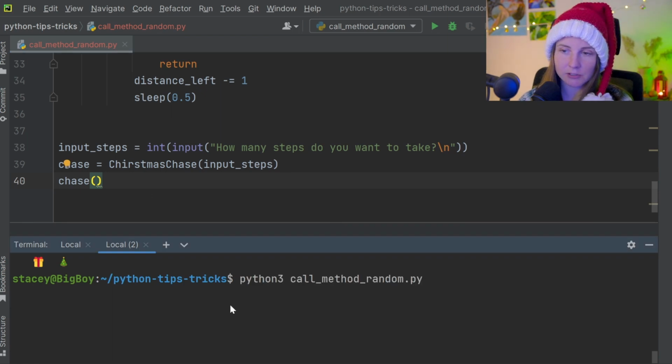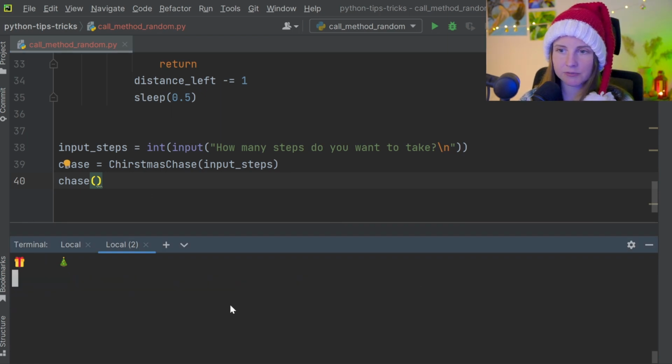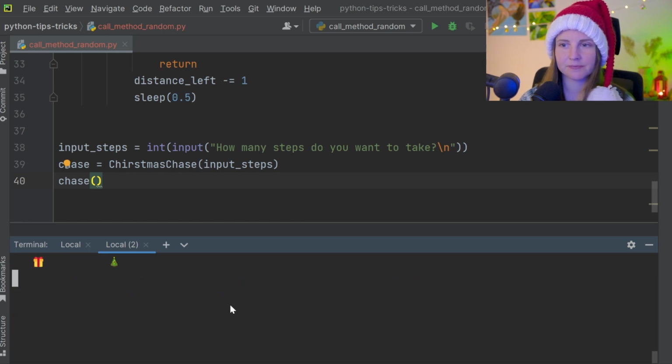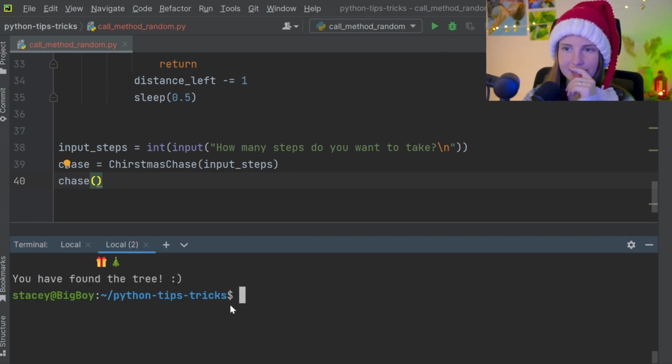So let's check it out. 5. No, we didn't reach it. So let's say 20, just to be safe. Okay. Let's see what's going to happen. Yay! You have found the tree, so we won.